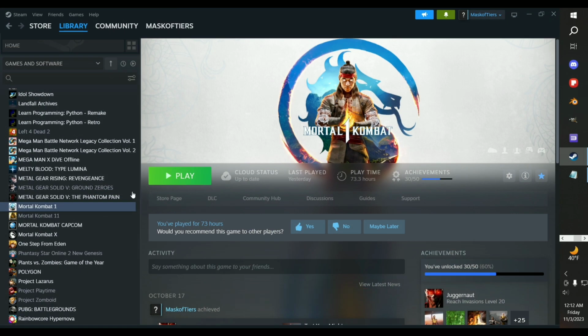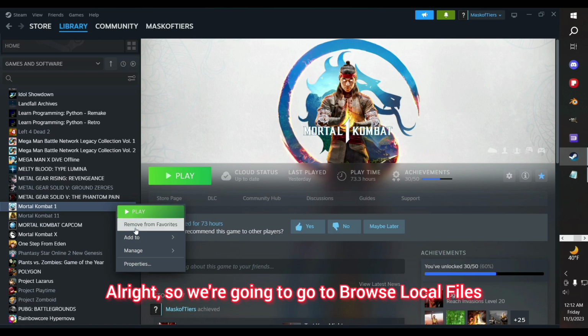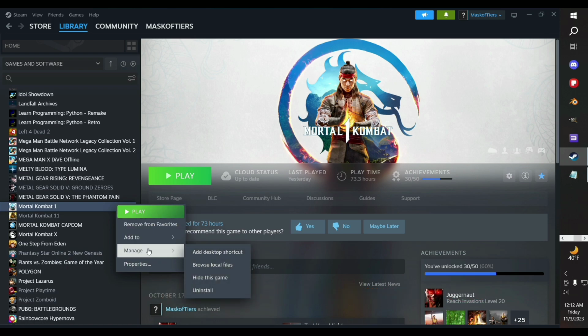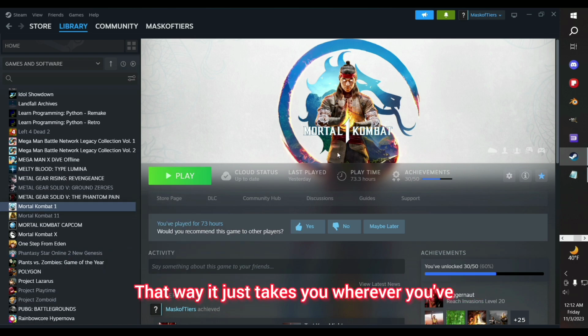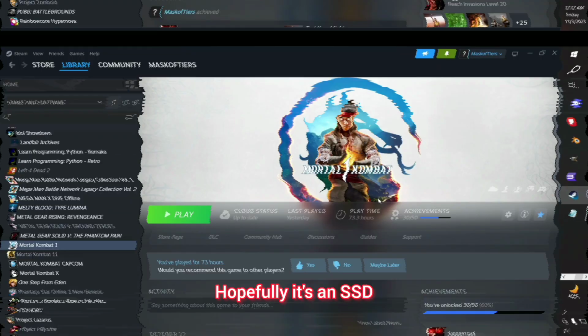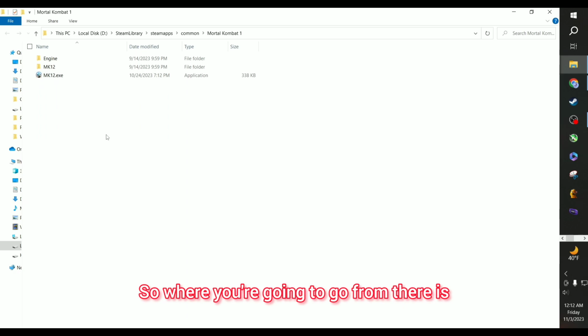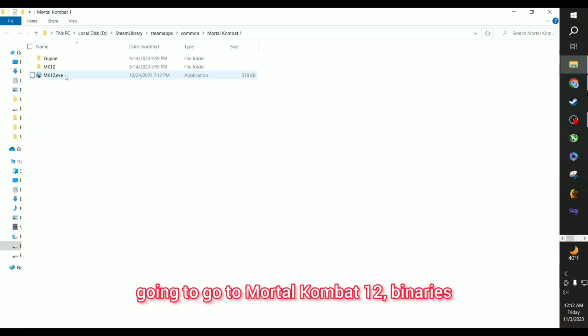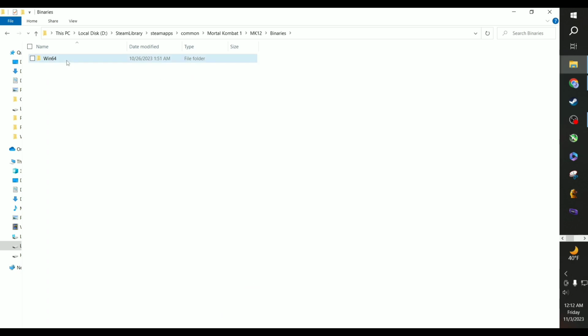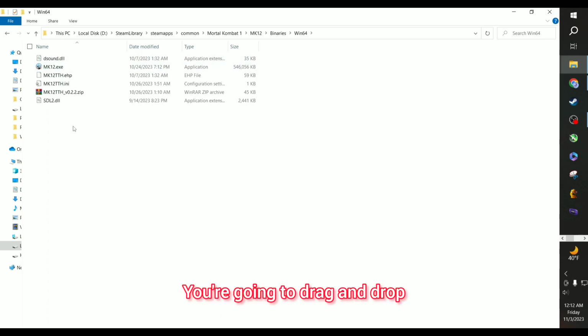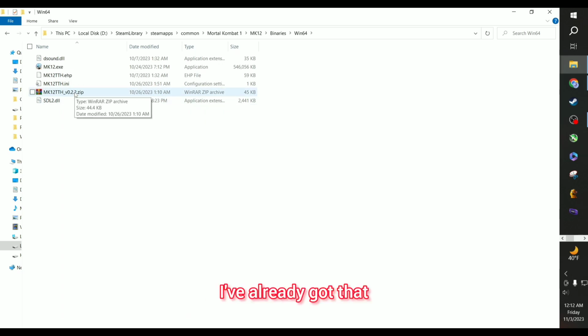Just open the Steam app. Alright, so we're going to go to browse local files. That way it just takes you wherever you've got your Mortal Kombat 1 installed. Hopefully it's an SSD. So where you're going to go from there is Mortal Kombat 12, binaries, Windows 64. You're going to drag and drop, and you're going to unzip the files. As you can already see, I've already got that.